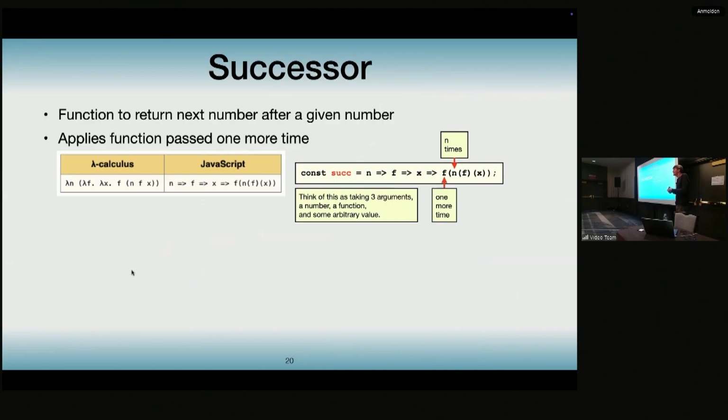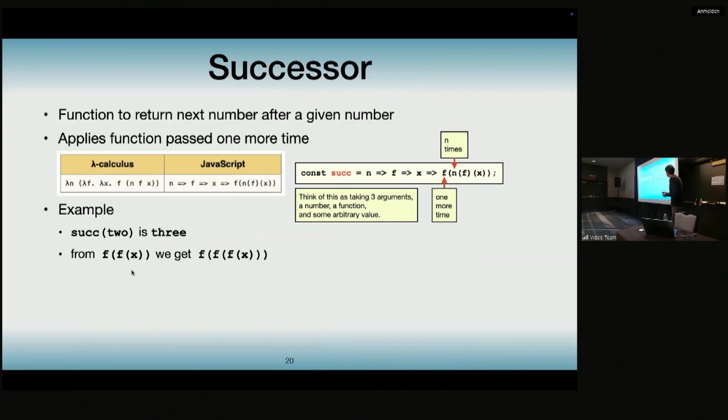And again, of course, it's not giving me a number. It's giving me back a function that represents that number. Okay, so what is the successor of 2? Well, here's 2. And if I call it one more time, that's the function for 3.